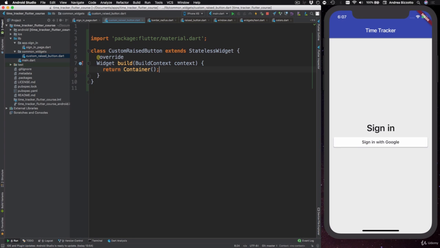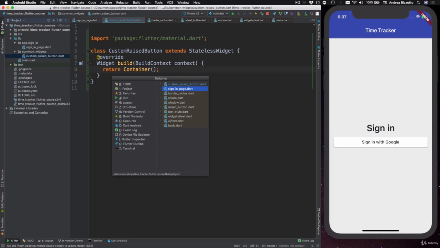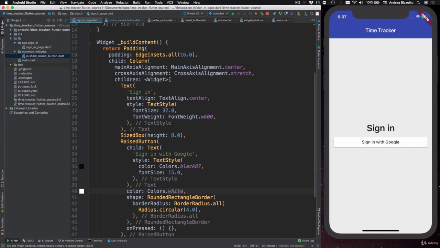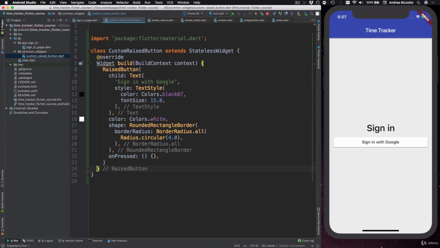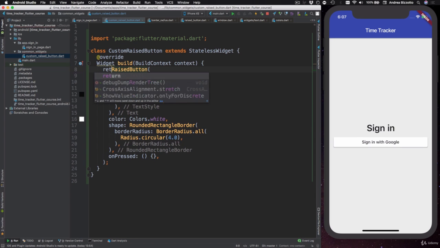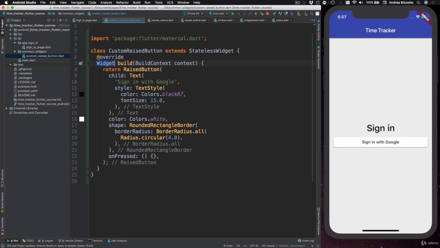So what I'm going to do now is to go back to the sign-in page over here, and then I'm going to take all this code, which I had before, and I'm going to copy it inside the build method of my custom raised button. And just to make sure that this works, I need to return the raised button so that the build method is happy and I have a widget as a return value.